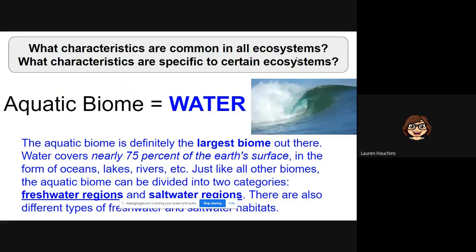So aquatic biomes are the largest biomes. Water covers nearly 75% of the Earth's surface, and it's in the form of ocean, lakes, and rivers, and other things as well. And just like other biomes, aquatic biomes can be divided into two categories. You've got the freshwater region and the saltwater region. And within those, there are different types of habitats as well.